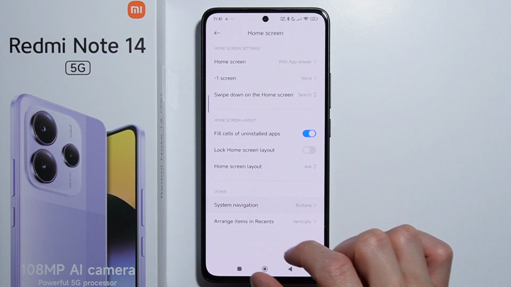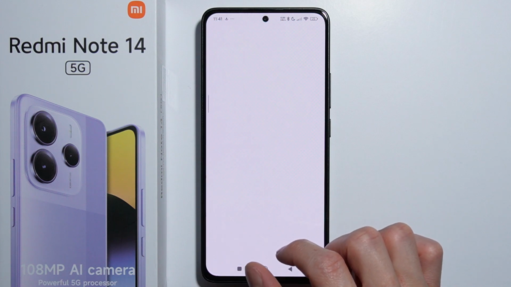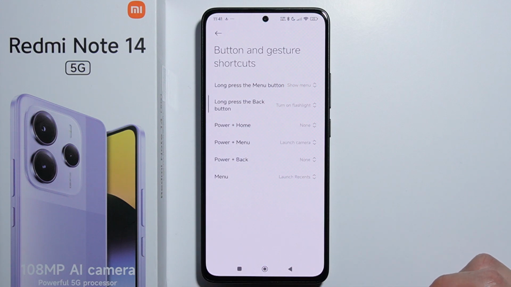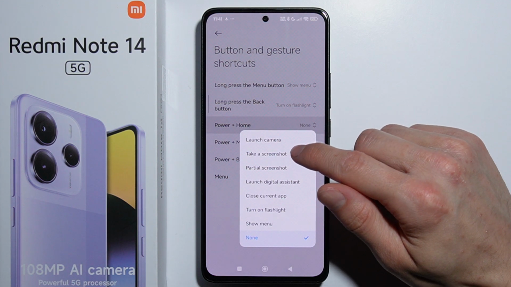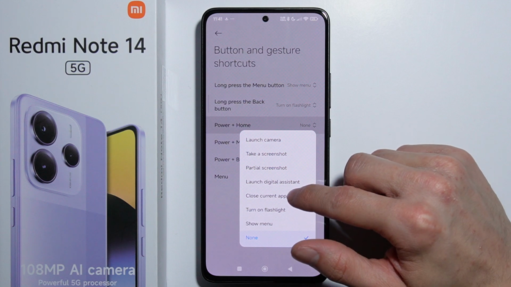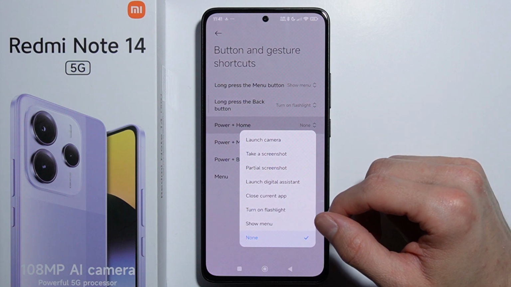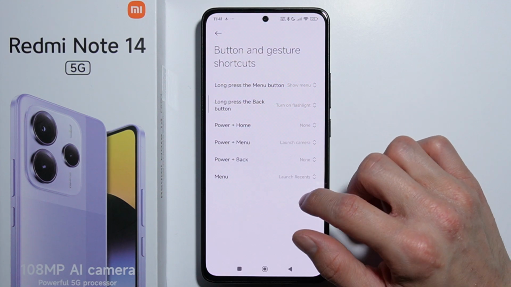We have to go into the system navigation, and right there we have the button shortcuts. As you can see, we have 6 available shortcuts we can set up, and we can launch camera, take a screenshot, partial screenshot, launch digital assistant, turn on a flashlight, and so yeah, these are actually nice.